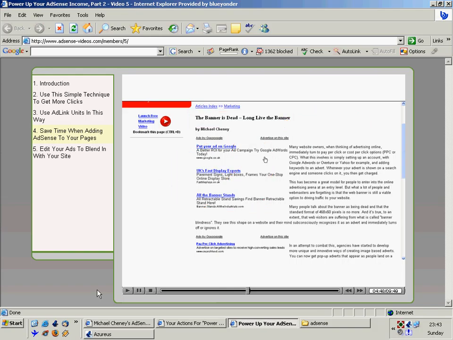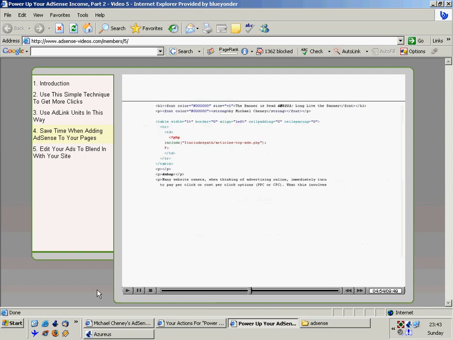The simplest way is to either use a template and call it in from a template, or I just use a simple PHP code. This is from the actual code for that article. So this is behind the scenes how that article is built up. So you can see this. The ban is dead, long live the ban by Michael Cini.